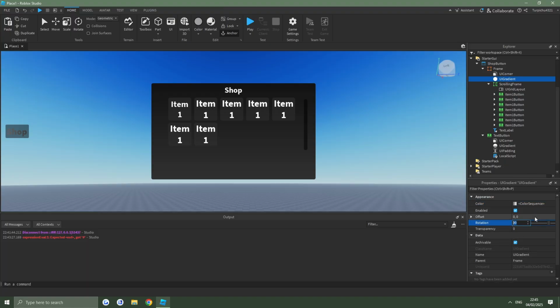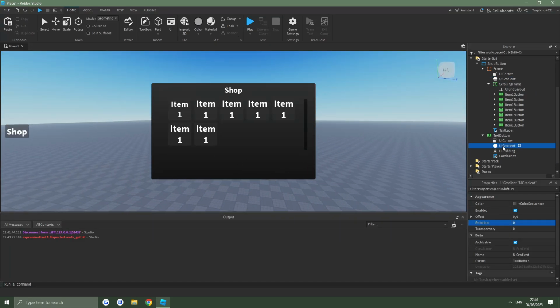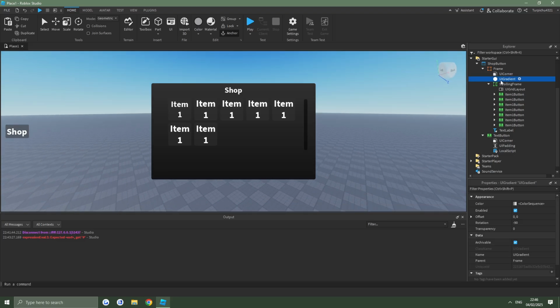Yeah, I think I must have forgot. Because once again, I haven't really made UI in a while. So what I'm gonna do here is I'm just gonna set it to -90, so it's going from up and down. And as you can see here, it just basically adds a gradient to it. So that's how you would use UI gradient.